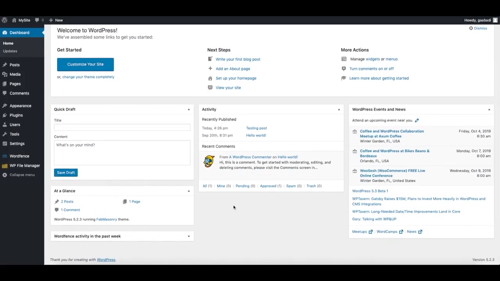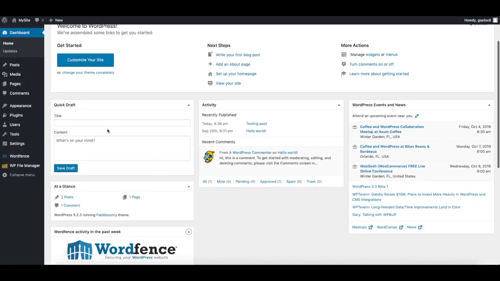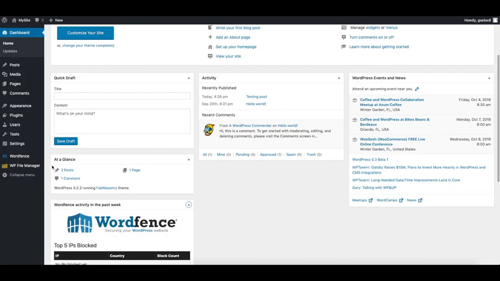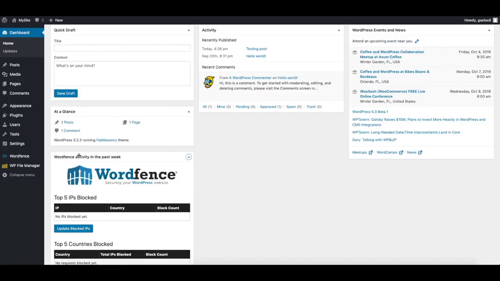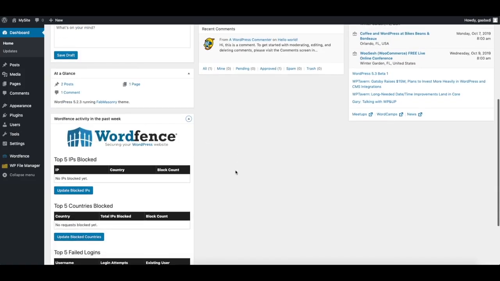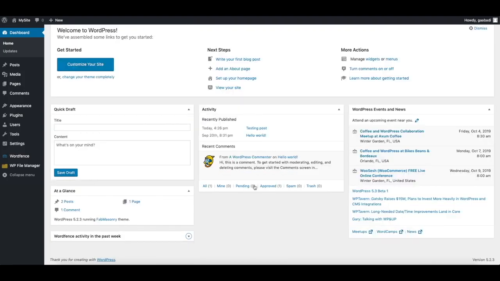Down over here, there is some quick information. For example, if you need a quick draft, you can set a title, put your content in there, and save your draft. It will show you what's at a glance on your website, and a little bit of the Wordfence activity from the past week. This is the plugin to secure your website. I'm going to close this down. It will also show you the activity that you're taking in the WordPress tool and also WordPress events and news.